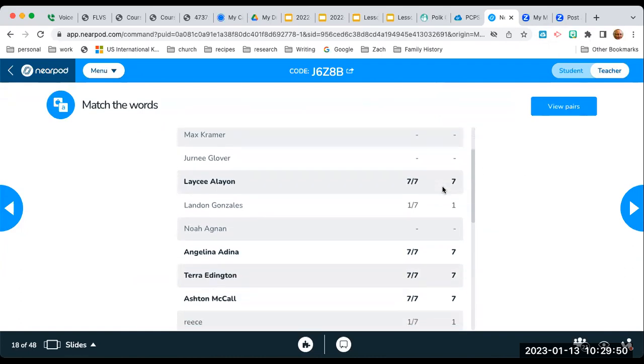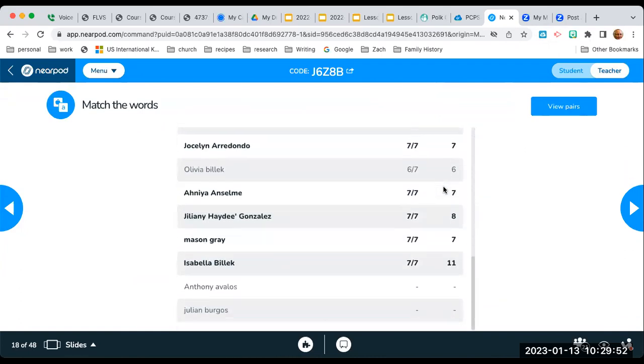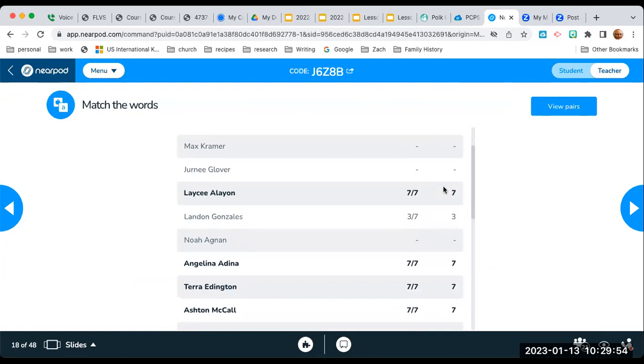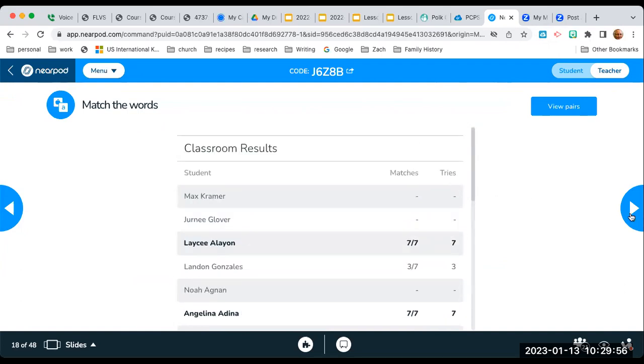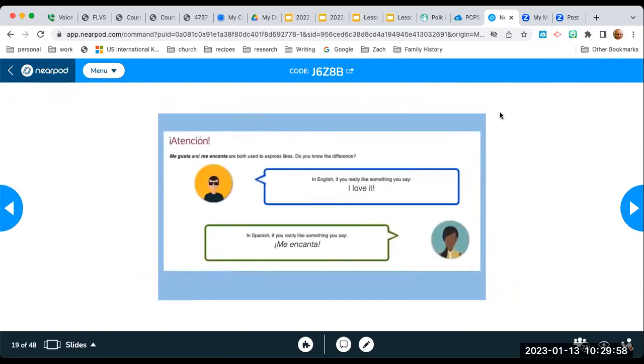Okay. Now on your own, I see that several of you did it on your own, which is great, and most of you got 100% on that. Now we're going to go on to the next thing. Okay. And so we've got the difference between loving and liking. So me gusta and me encanta are both used to express likes, but if we want to say that we really love something, then we would use me encanta. They say I love it.